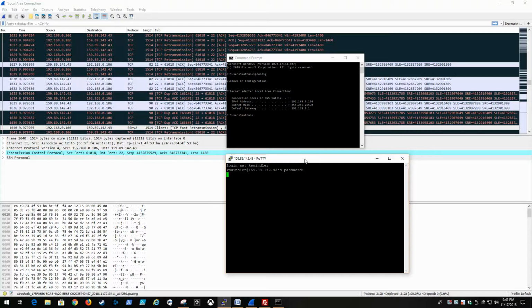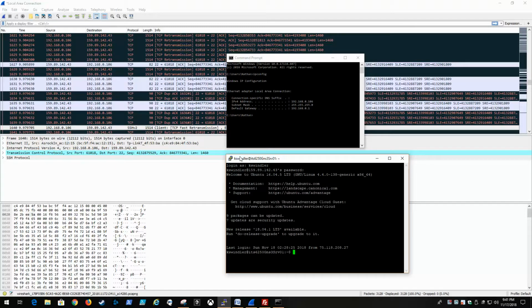And again, we kind of saw it at the top before it logged me in, but here it is again, 159.89.142.43. So the next task is to upload a file from my local machine to DigitalOcean.